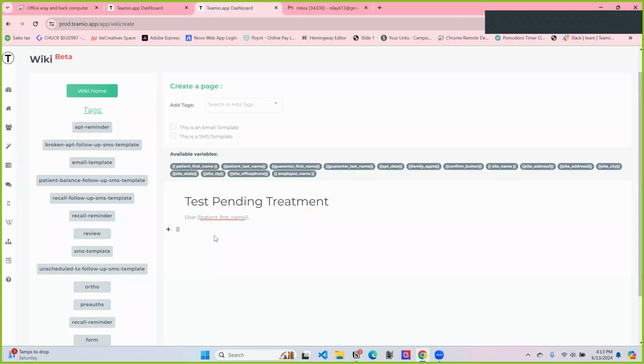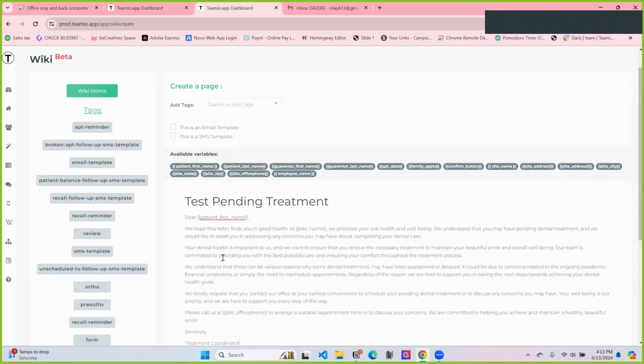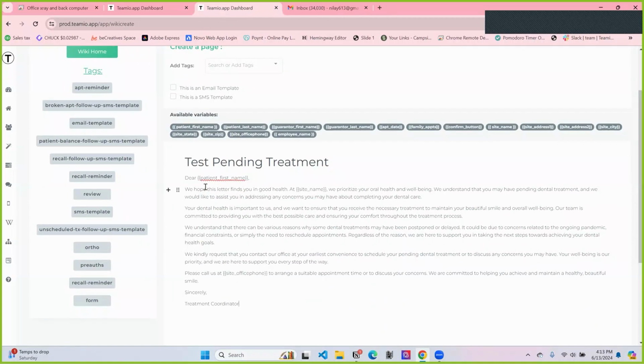Then I'm going to have some text here. I have something prepared beforehand, so I'm just going to copy paste it for now. You can see, we hope this letter finds you in good health at site name, which would be your office name. So for me, it's Main Dental. At Main Dental, we prioritize, et cetera. And if you come down here, I have another variable for my office phone number. Please call us at site office phone. Of course, that's over here as well, which you can copy and paste.